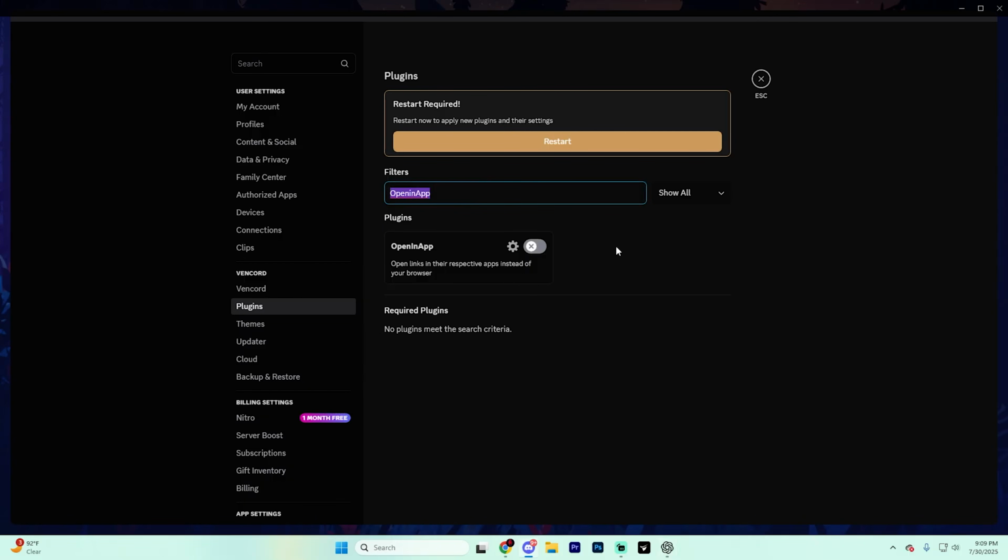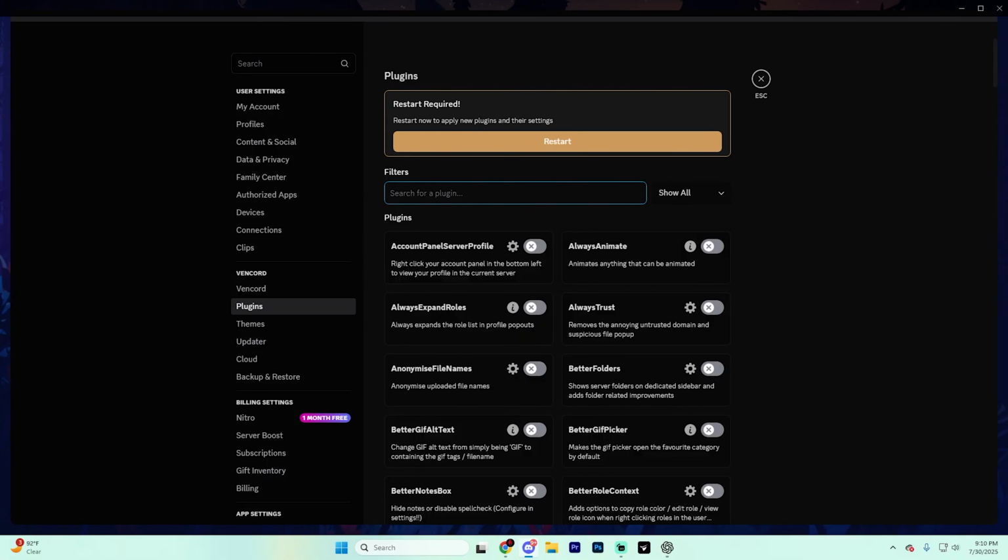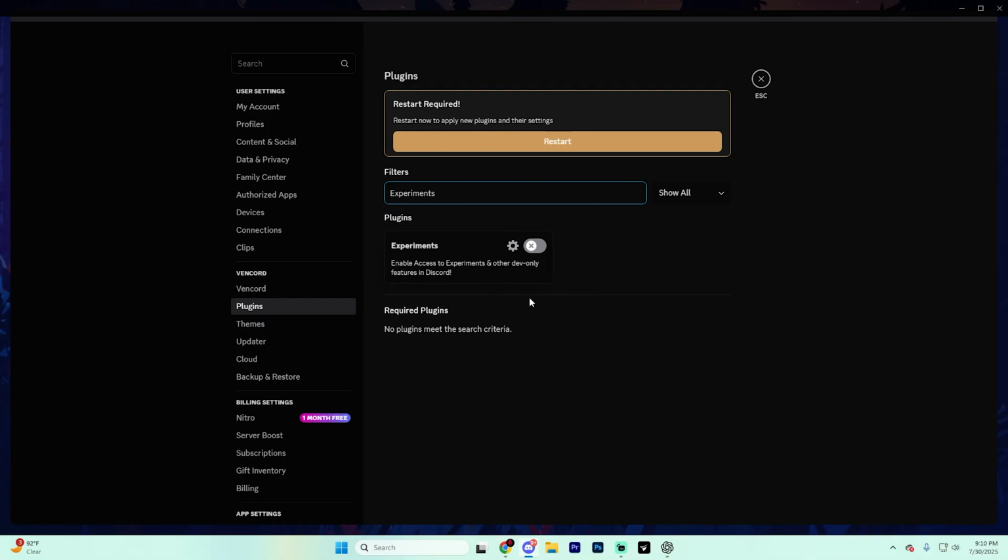Now, finally, going on to our last category, we have the super nerdy plugins. The first one is actually Experiments, and it allows you to access experiments and other dev-only features in Discord. Now, the last plugin for today's video is going to be Validate User, which is going to allow you to hover over user IDs to see who they are, which can be pretty nice. It's going to show you their username and their profile.